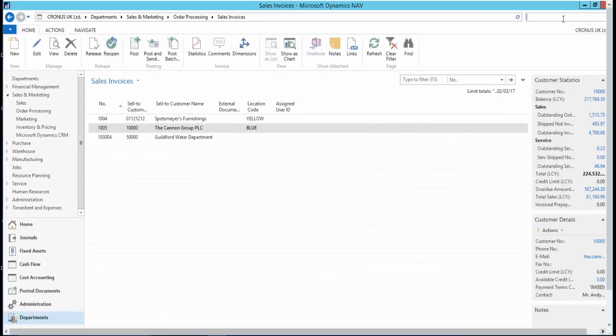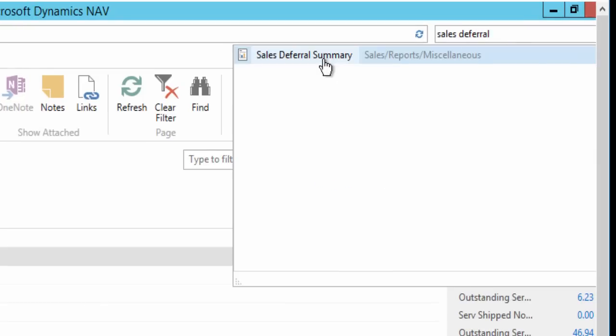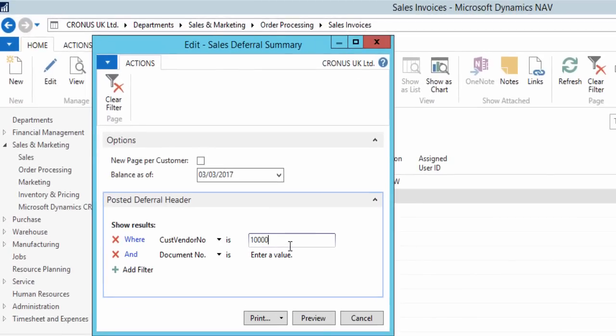Go to the search bar and search for the Sales Deferral Summary Report. Click on it. You can review posted deferrals in the Sales Deferral Summary Report.